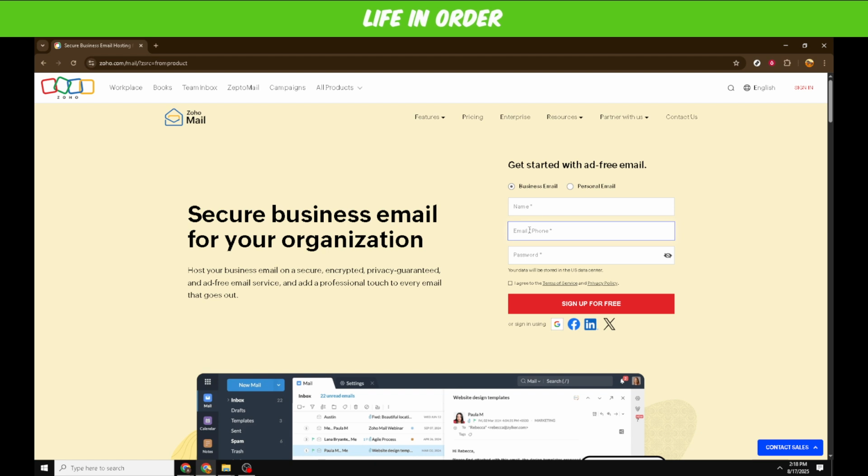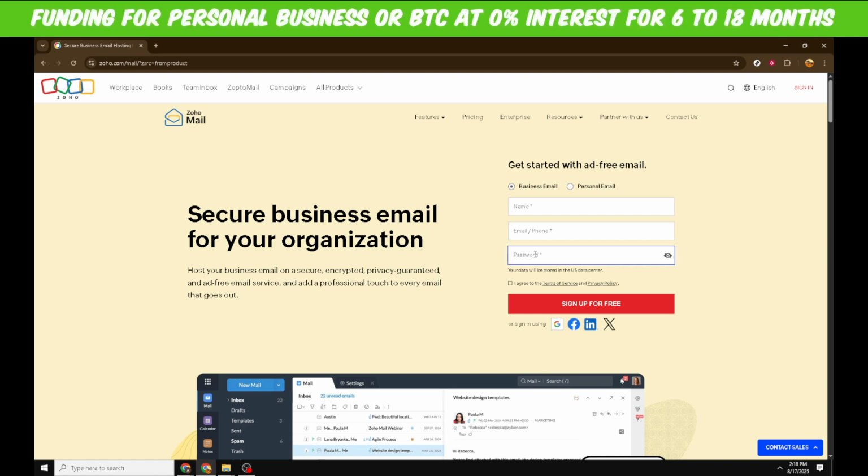After that, it's time to create a strong password. Choose a password that meets complexity requirements, typically a mix of uppercase and lowercase letters, numbers, and special characters. Your email security is important, so make sure the password is something only you know and is difficult for others to guess.